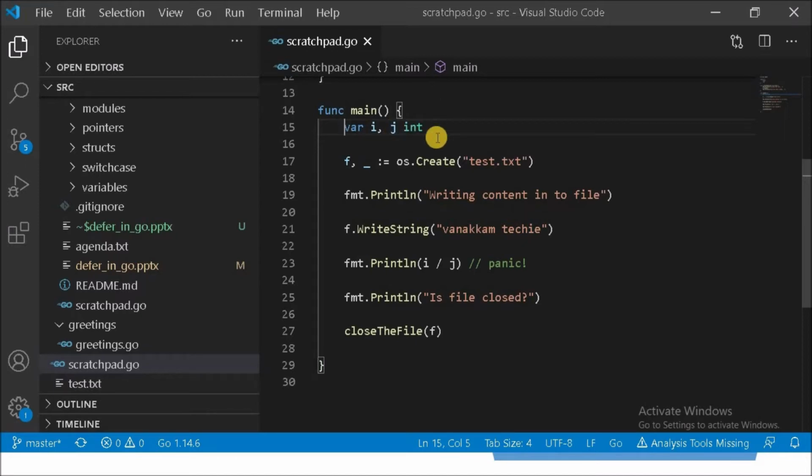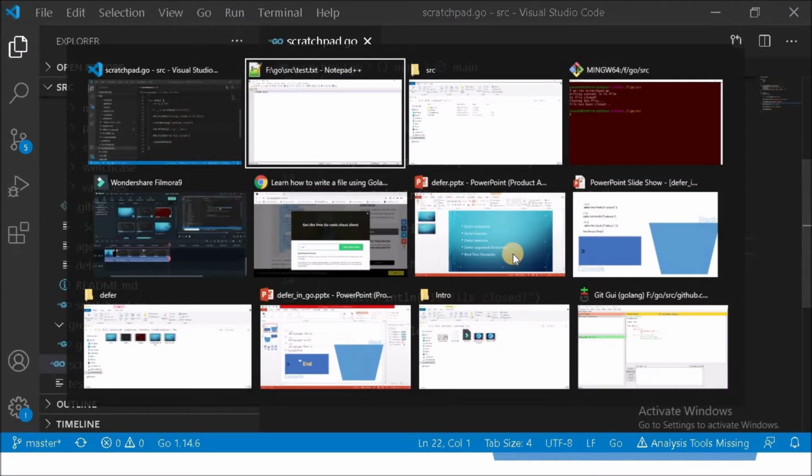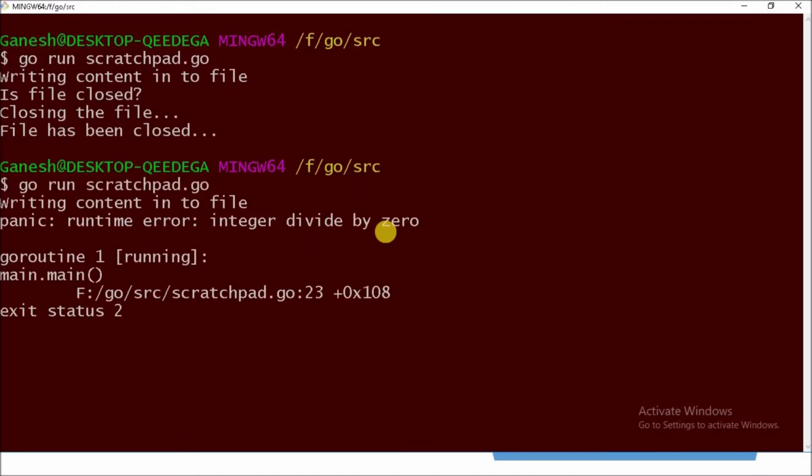If you don't know how to declare variables or what the zero value of each data type is, then you can refer to my previous videos. When we execute this statement, 0 divided by 0, it will throw an error saying divide by 0, right? Okay, let me save this program and execute it.